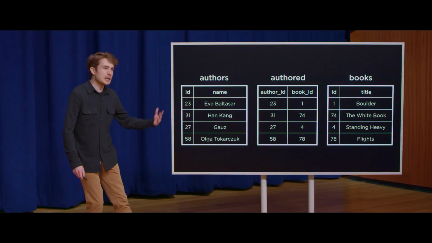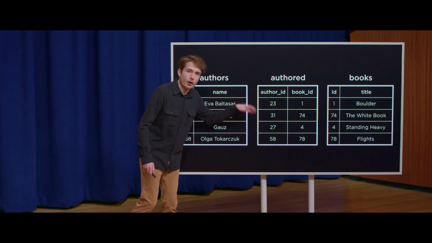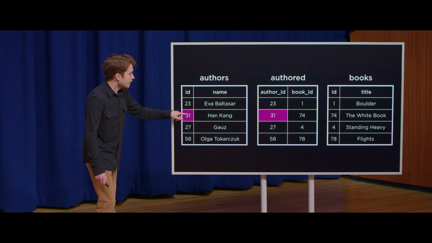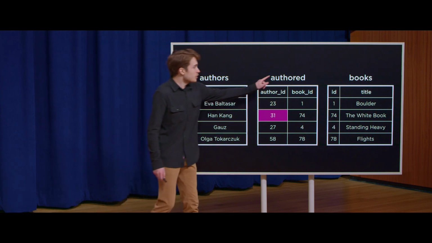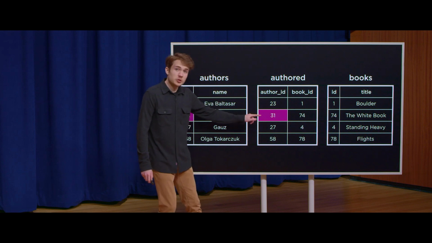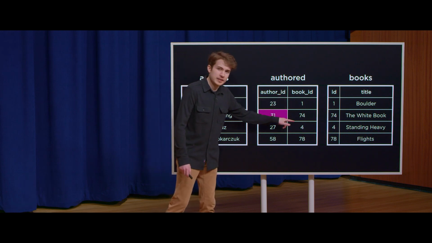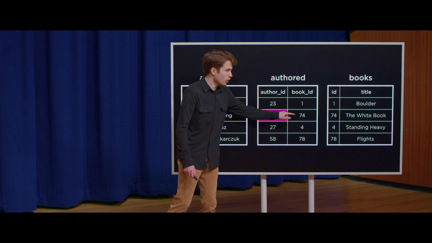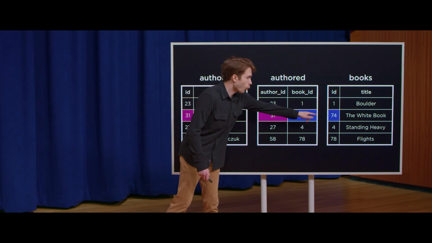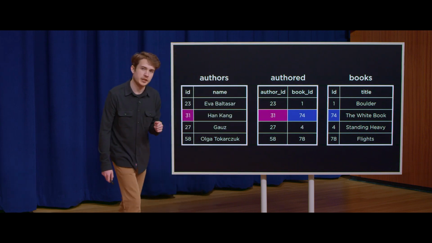And we could make this link between the authors table and the authored table. So I'll highlight this here so we can see it visually. Han has the ID 31. And here in the authored table, we see the author ID of 31 next to, actually, some book ID. This book ID is 74. Well, what book has that ID, 74? Turns out it's the white book all the way over here.